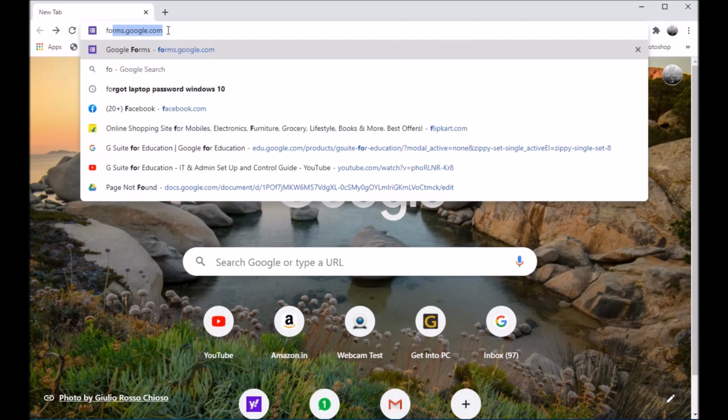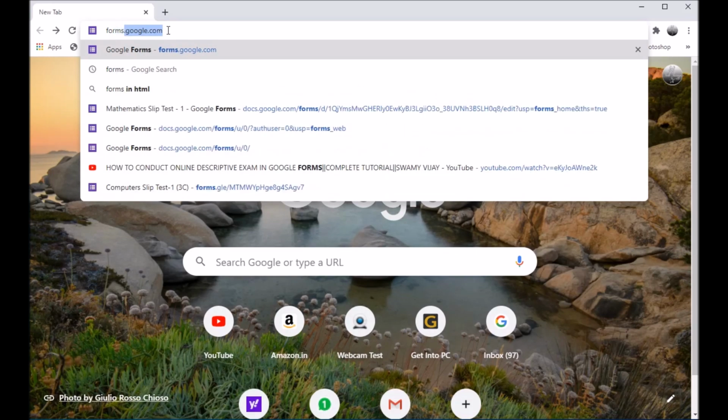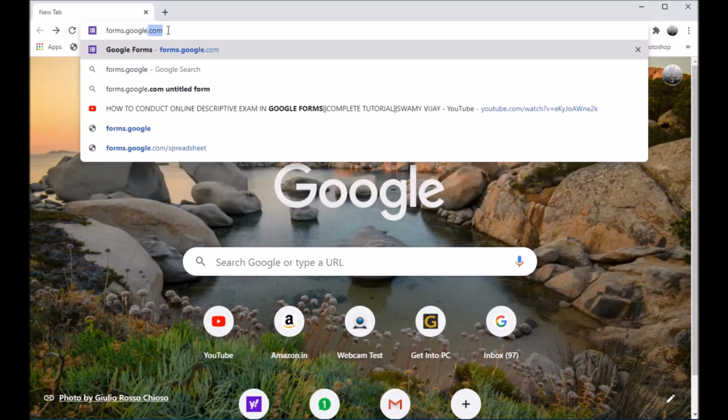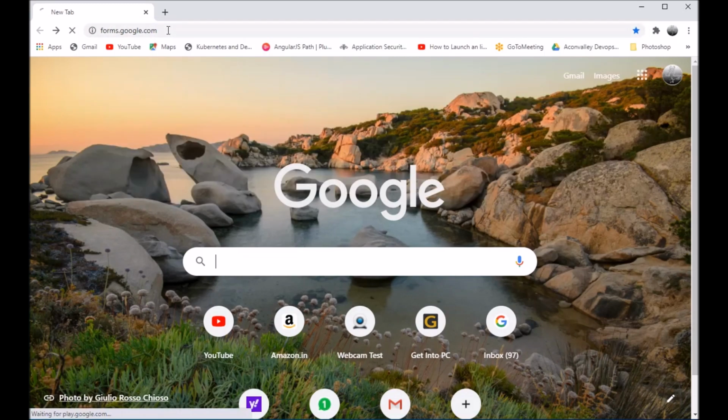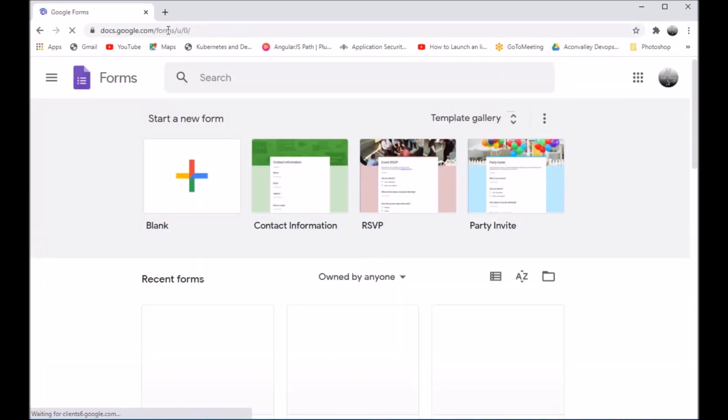We can open the Google Forms by typing forms.google.com in the address bar. There are many other ways to open forms.google.com. You can also go to the docs and select the forms from the main menu. This is one way of opening the forms.